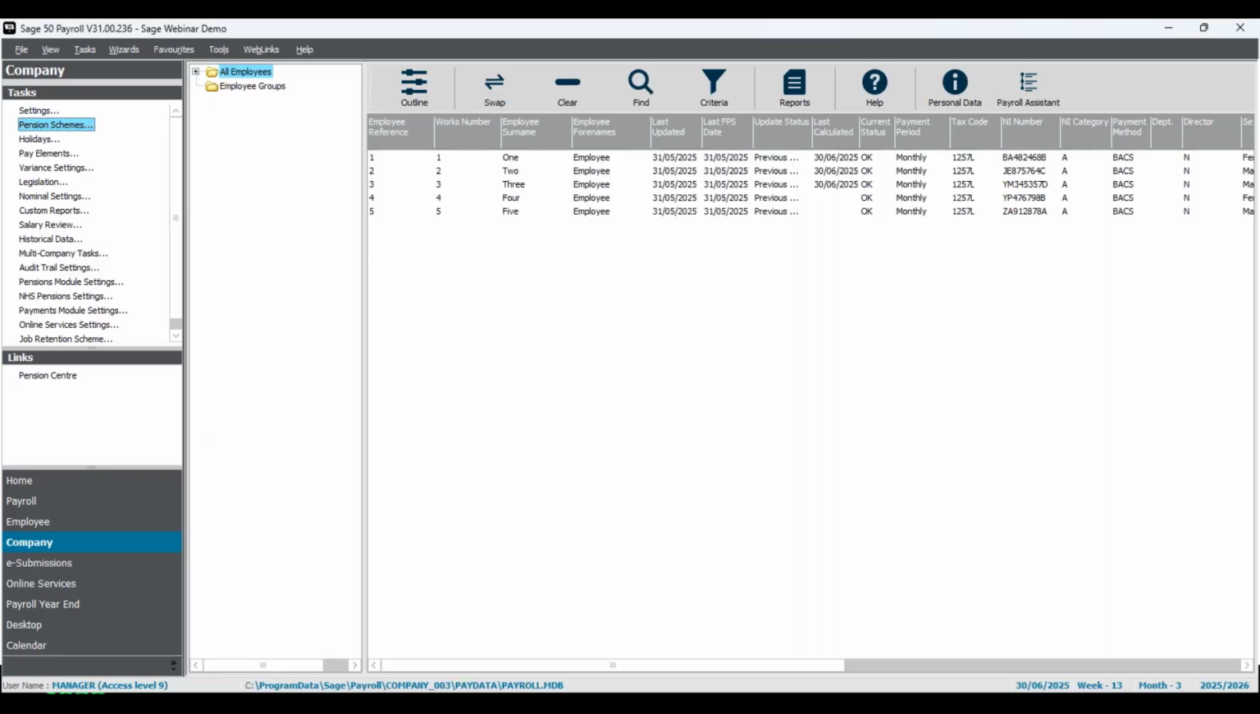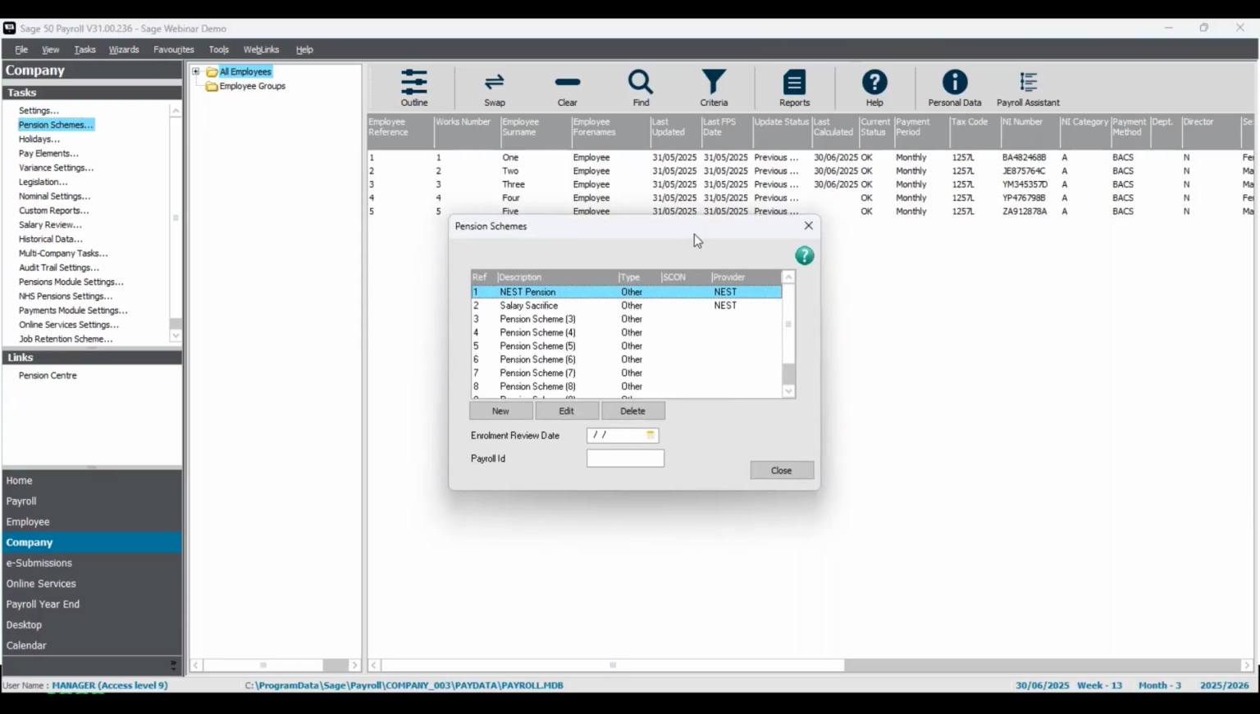So I'm logged into my company here, just got a monthly payroll, and we're just going to dive straight into those pension schemes. So you'll find them in the company section and just by going to pension schemes. This brings up a list of just default schemes. You can see just kind of generic names there. But at the top, there is a couple that I've already set up.